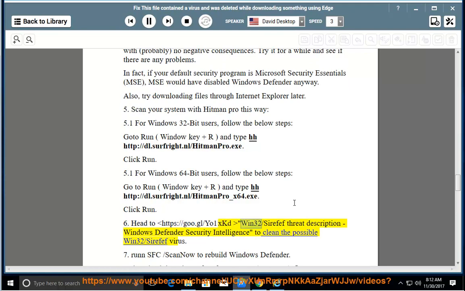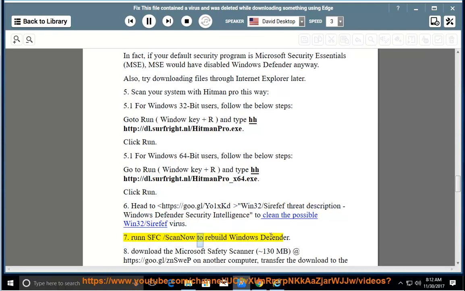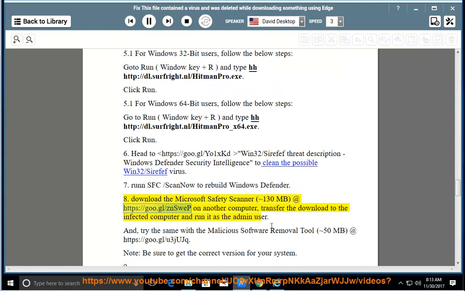6. Head to https://goo.gl/yo1xkd, Win32/Cyrefef Threat Description, Windows Defender Security Intelligence to clean the possible Win32/Cyrefef virus. 7. Run sfc /scannow to rebuild Windows Defender. 8. Download the Microsoft Safety Scanner, 130 MB, at https://goo.gl/cnswep on another computer, transfer the download to the infected computer and run it as the admin user.